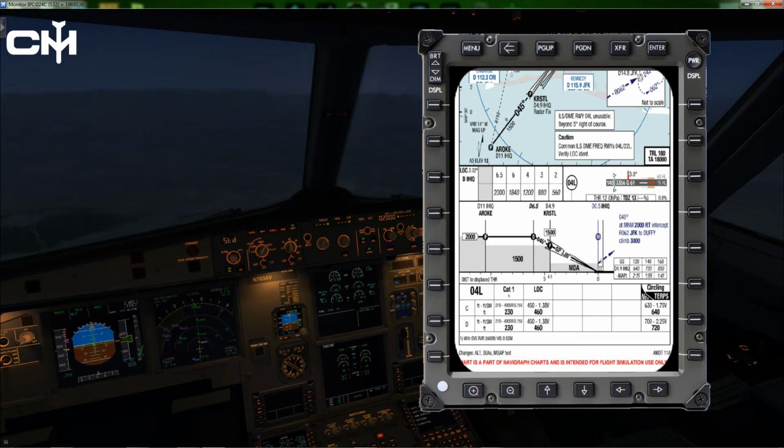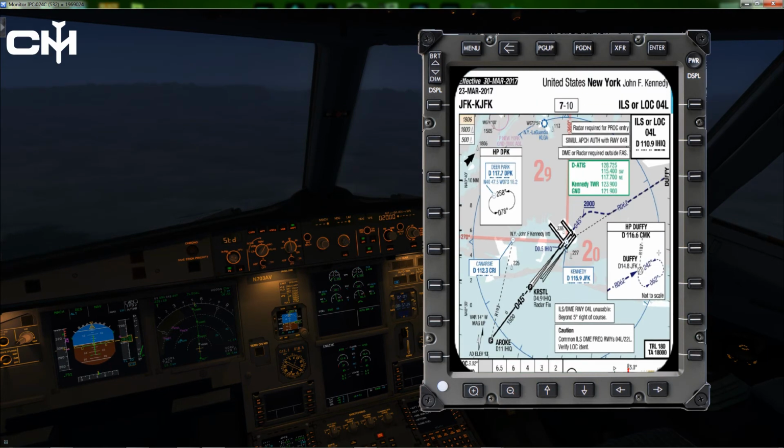If we do go missed, then it'll be climbing at 045 degrees until a minimum of 2,000 feet, and then a right turn to intercept the 062 degree radial from the JFK VOR out to Duffy and climb to 3,000 feet. So that's where it gets a little weird. If you look up here, basically climbing straight out until you get at or above 2,000 feet, then start your right turn and intercept this radial here.